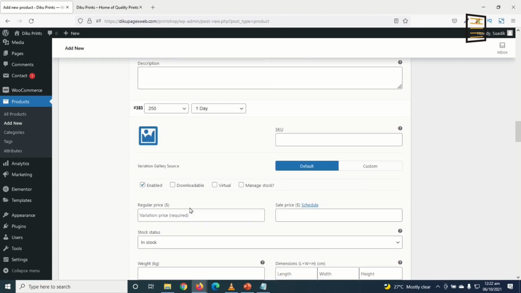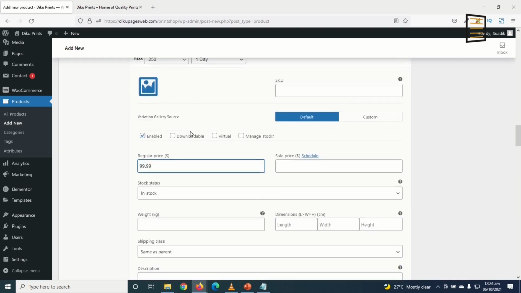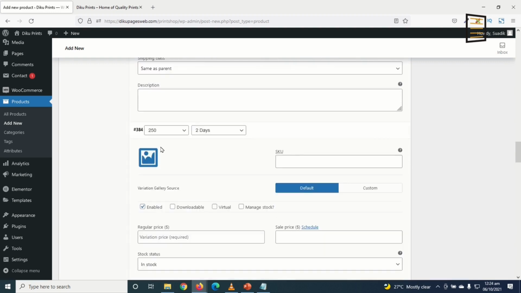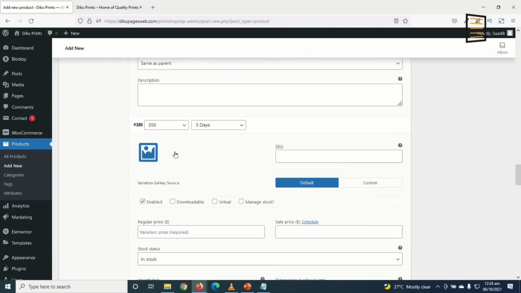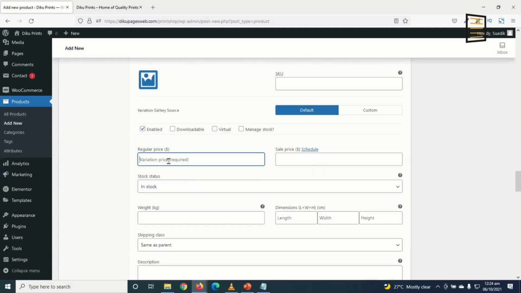Then 250 first day. So now if I'm charging 49.99 for 100 copies for a day, I just want to multiply that for the 250. So meaning I'll be charging somewhere around 99.99 for the 250 copies. Invariably, I am dashing out 50 copies to my clients for free. So going down, 250 for 2 days delivery, the price will be 89.99. Going down, 250 for 3 days delivery, the price will be 79.99.